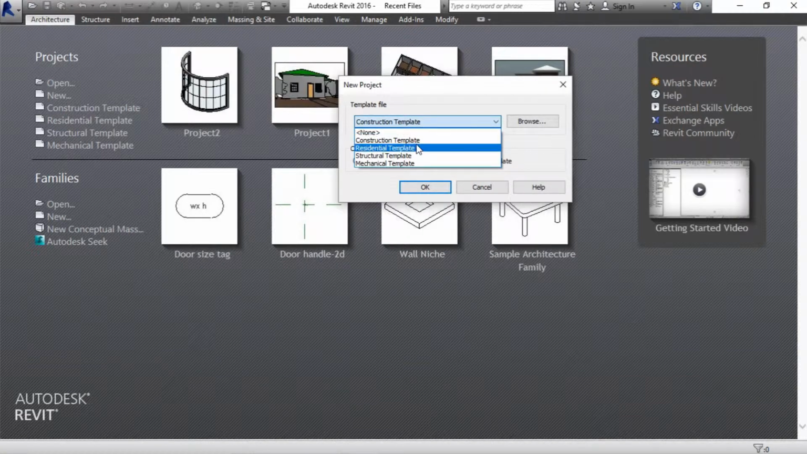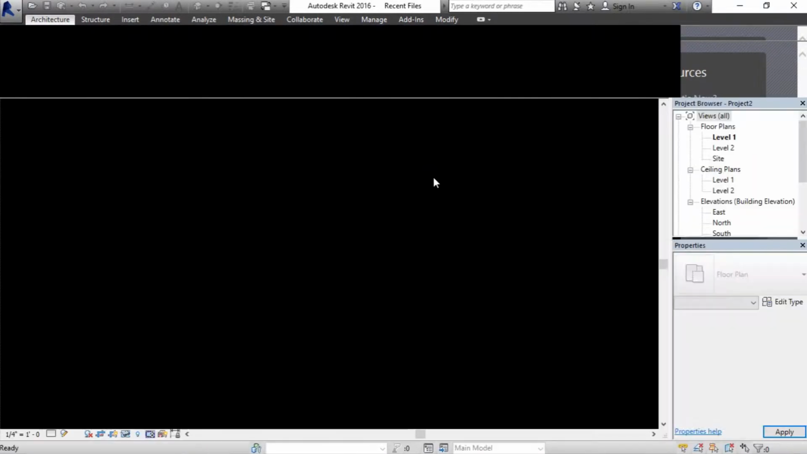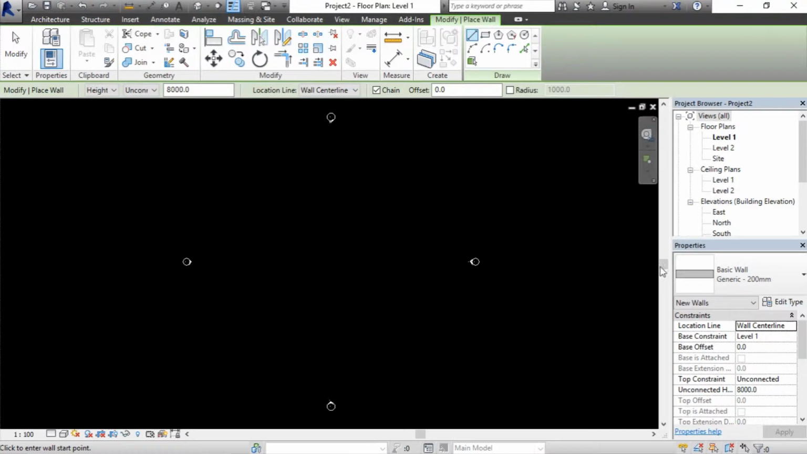Select the template which you normally use for your project. It could be architectural, generic, or anything else. I'm going to use the one named Residential. Click OK to open the project. We are in the floor plan level 1. Go to the Architectural tab and select the Wall tool.